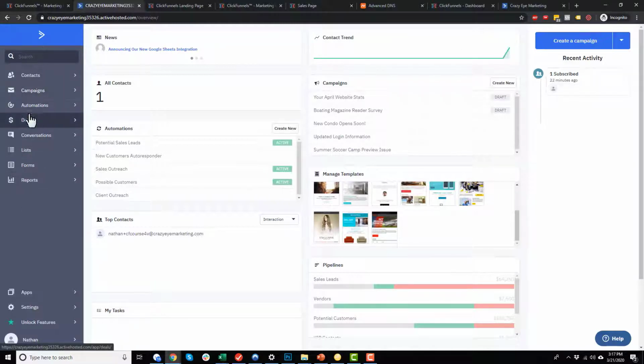Left-hand side is your navigation menu. You can go ahead and search real quick for contacts. You can also go into contacts here and go through these menu items. So contacts, campaigns, automations, deals, conversations, lists, forms, reports.